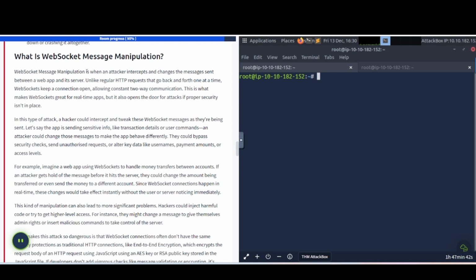WebSocket message manipulation is when an attacker intercepts and changes the messages sent between a web app and a server.